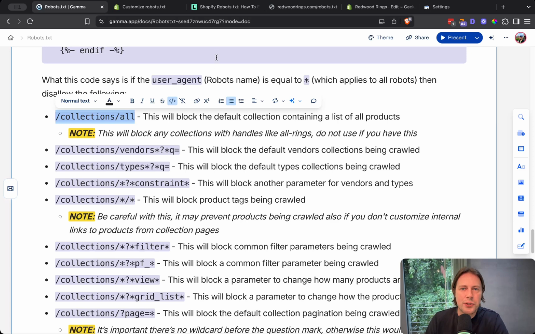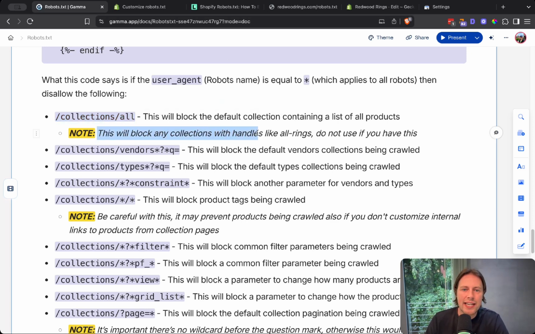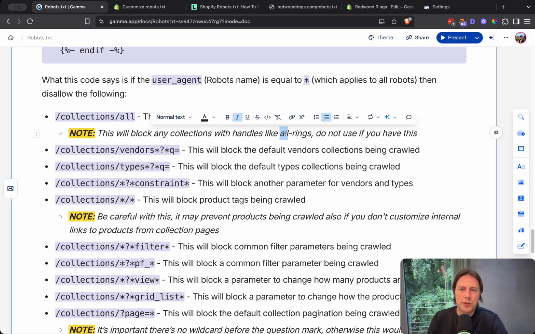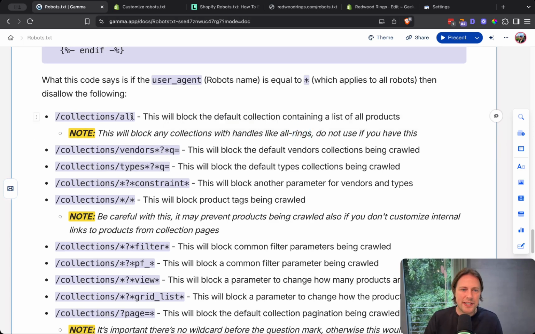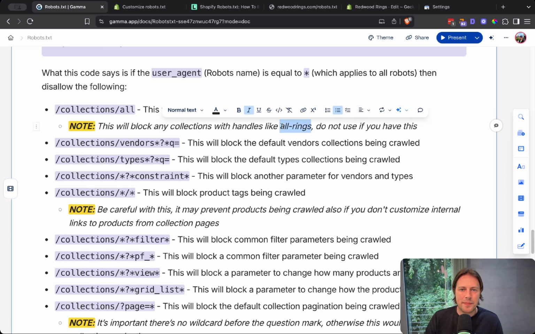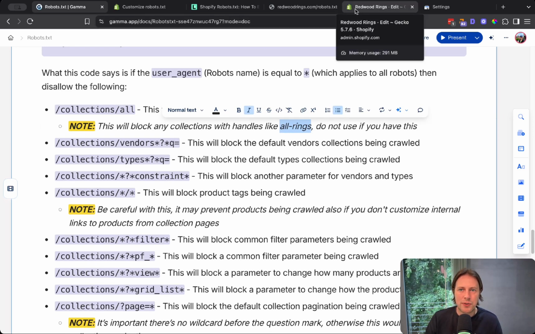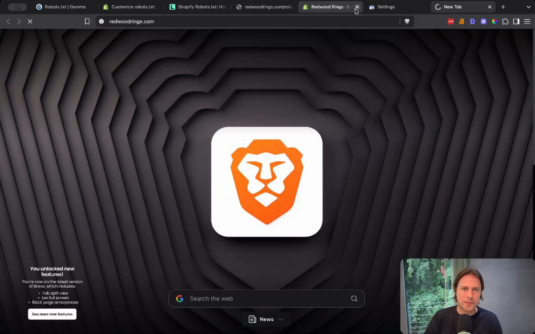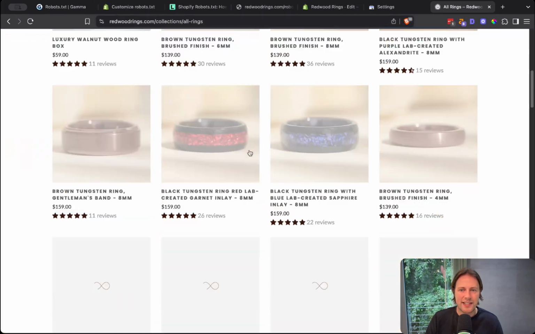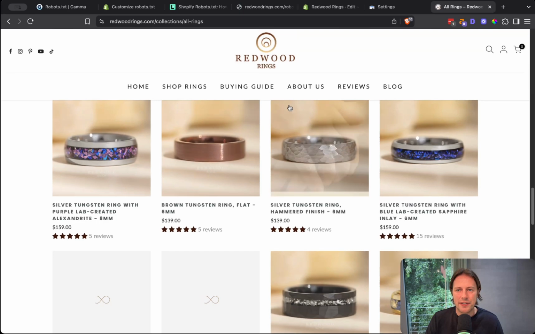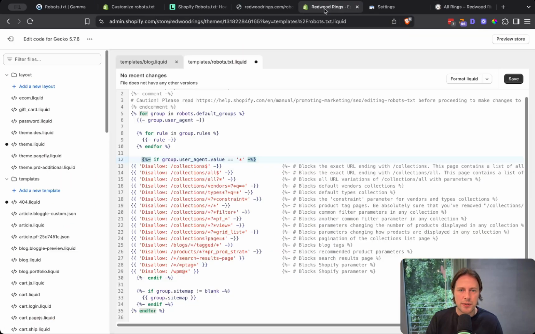However, if you do keep this rule as is, it will block any collection where the handle, the URL of the page of that collection, starts with the word all. So if you have all products or, in this example store, all rings or all shirts or whatever, you want to remove this because you will block this page as well. In this store, there is actually a page that's all rings. So if I want this page to be indexed and crawled, I'll need to remove that from this rule. So that's what I'll actually do here.